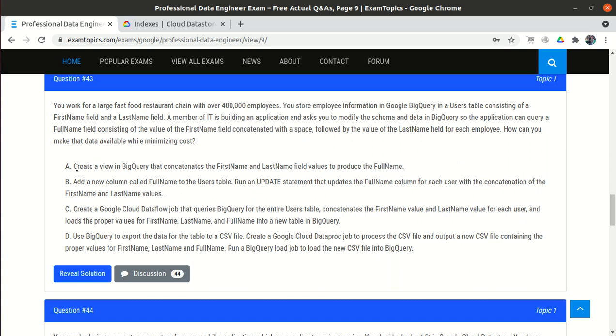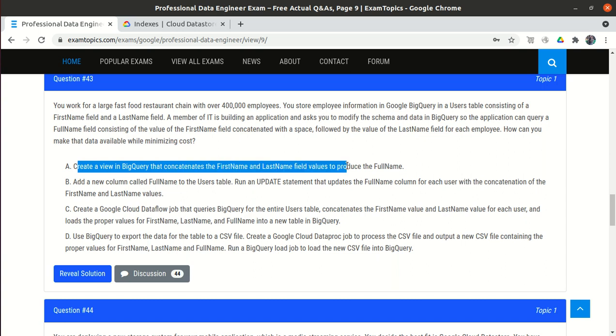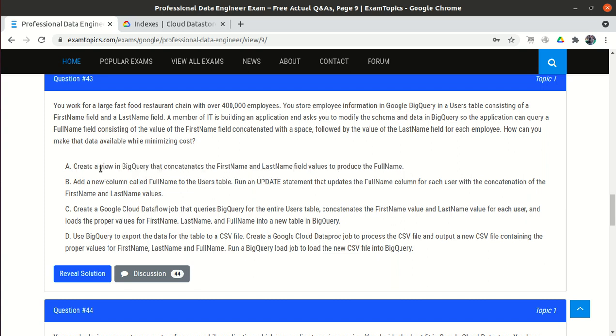First option says create a view in BigQuery that concatenates the first name and last name field values and produces the full name. So create a view, and under the view write a query which returns the full name by concatenating the first name and the last name. This will work, but the question itself asks you to modify the schema. In this case we are not modifying the schema, so this is not as per our requirement.